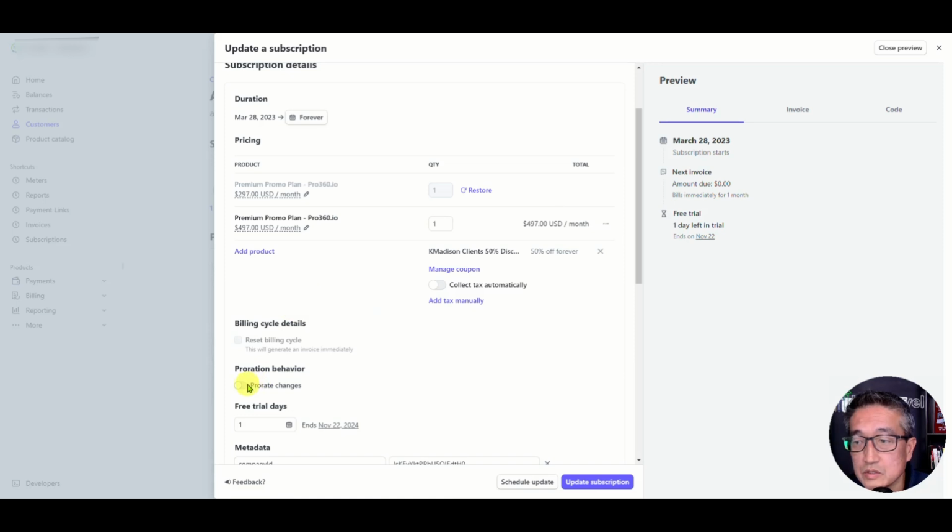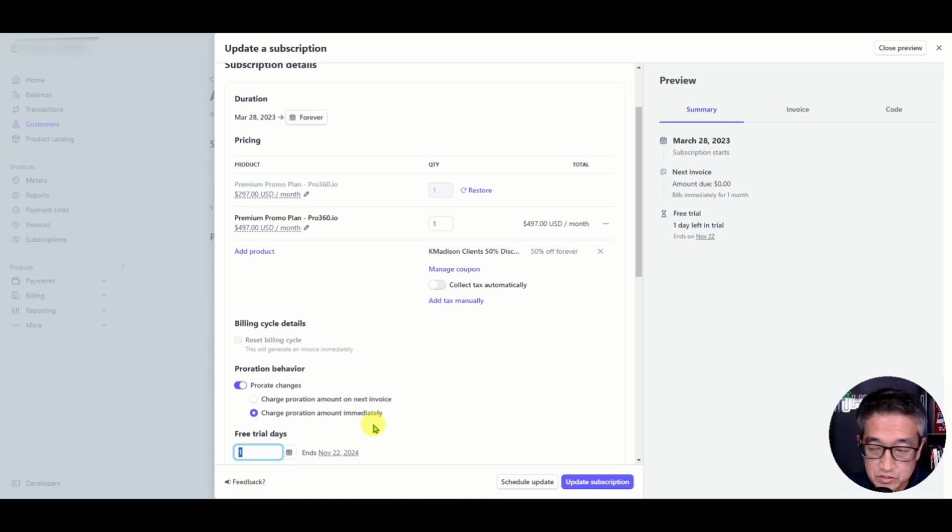Then if you want to prorate, and this is typically what you probably would want to do, because it's going to invoice them immediately and prorate, you want to charge the proration amount immediately, right? I'm not sure why the free trial is set. It should actually be 0, because that's going to make things a little bit awkward. Then you're going to click update subscription, and as you can see right here, this amount due immediately is based on proration, upgrading it to the next level.